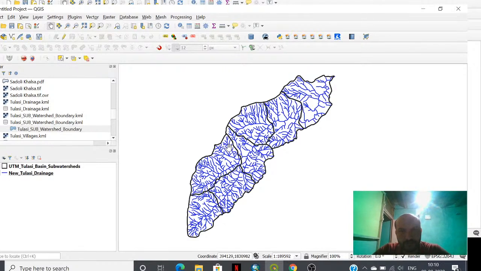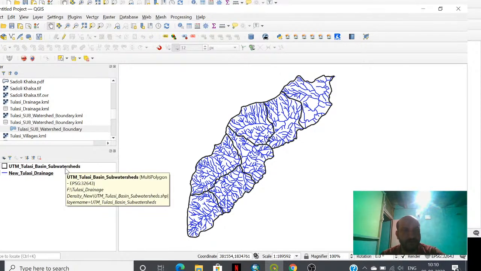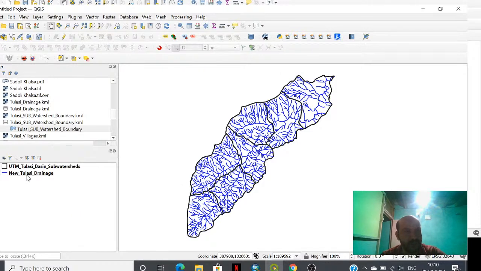Welcome friends. Today we are going to discuss the calculation of drainage density using Quantum GIS software. So friends, we require two layers for the computation of drainage density in this software. The first one is the drainage layer. That is very important because without that we cannot compute drainage density.